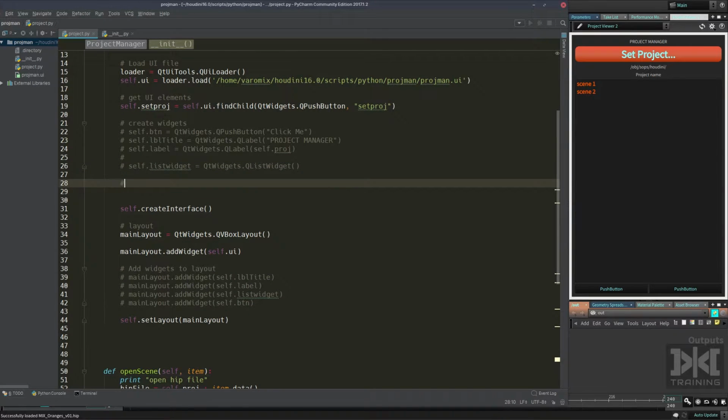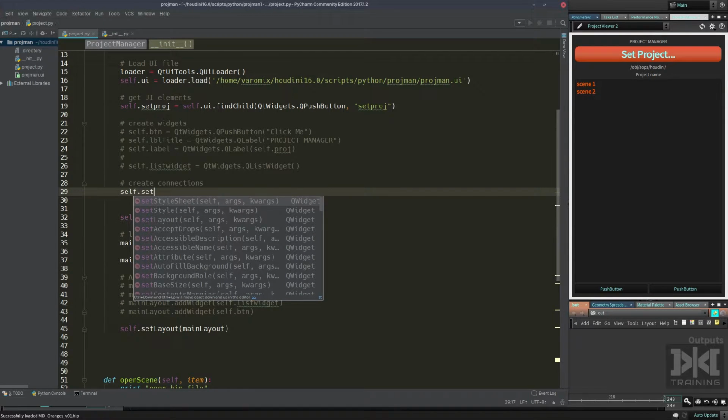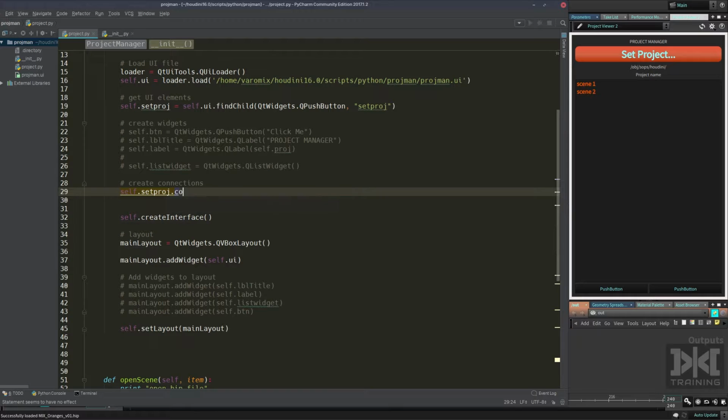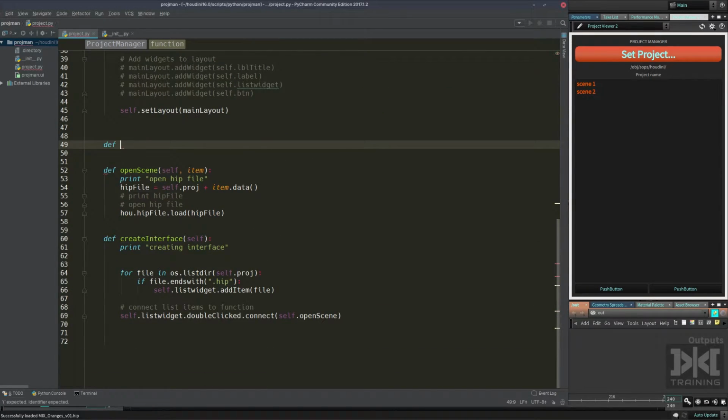And then let's connect this to an action over here. Let's say create connection, and here we're gonna connect that button, which is a button now, self.set project button.clicked.connect. And then we're going to connect it to a function, and let's call that function self.setProject. So we need to create this function now because it doesn't exist at the moment. Let's put it down here.